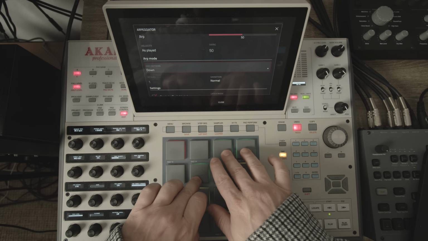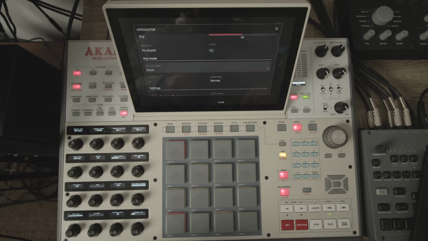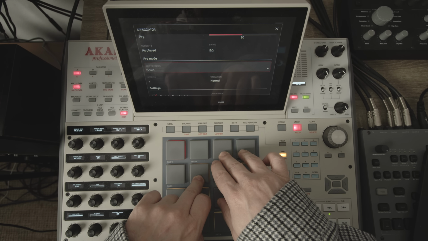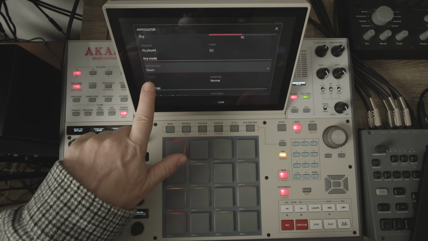If we only had the arpeggiator in the drum programs, it would be great. Let's keep going, man.